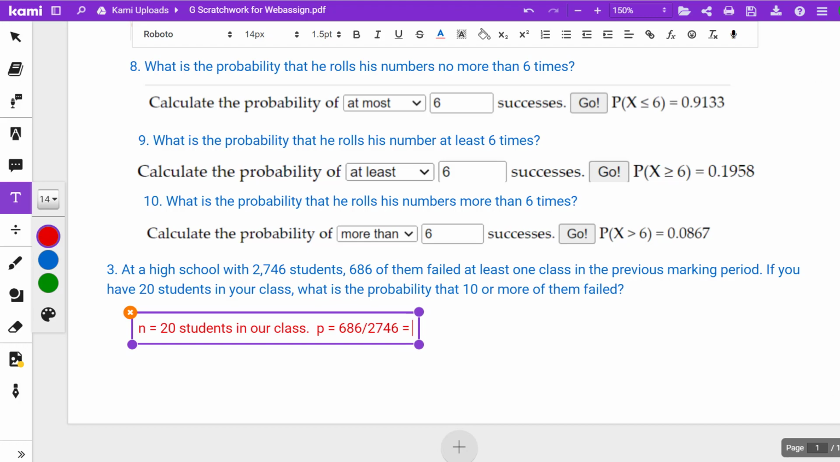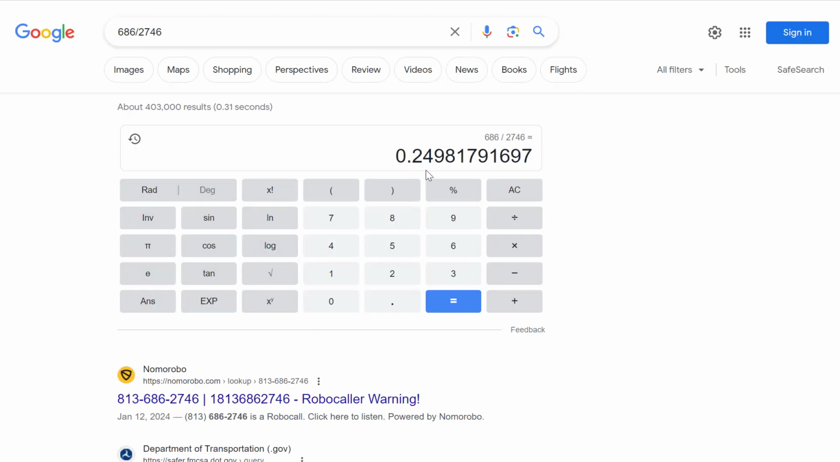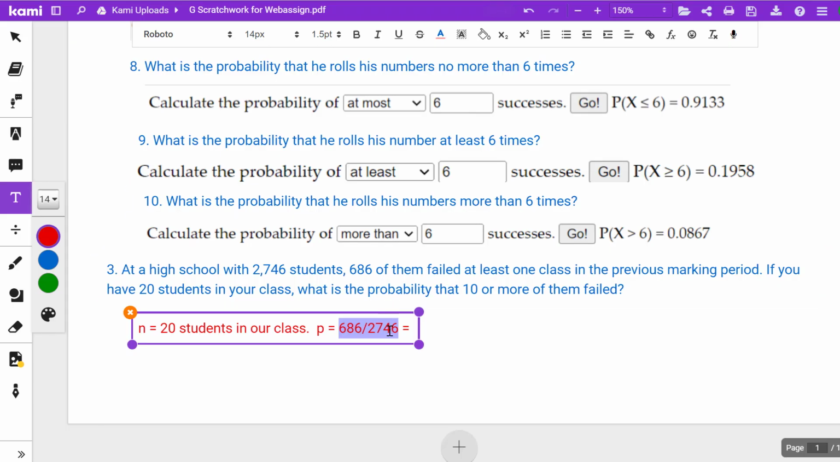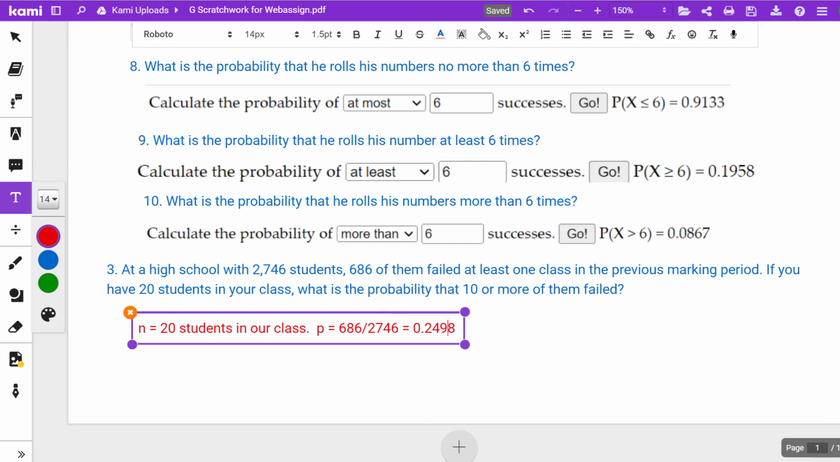We're going to convert that to a decimal, so I'm just going to Google it. Here, I'll just copy this and Google it. Guess it's not going to be a pretty number. All right. So, okay, about a quarter of them. 0.2498. Okay. Pretty much 25%. But it'll work. What is the probability that 10 or more of them failed? So that means that your x is 10. Basically, we're asking probability that x is greater than or equal to 10 equals question mark is what we're trying to find.